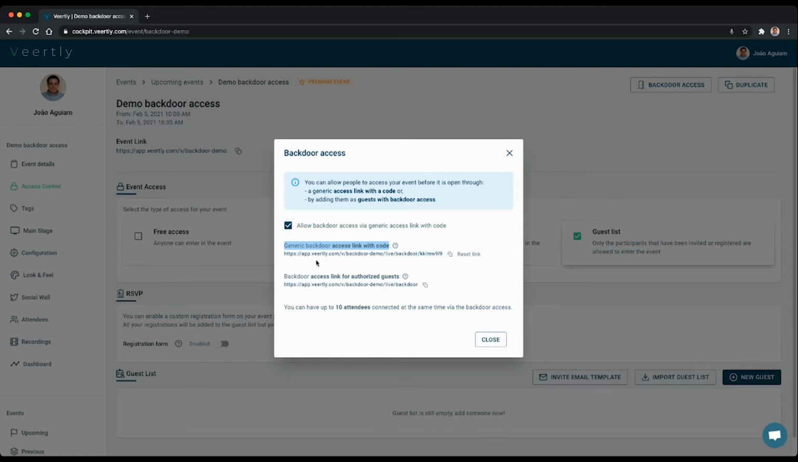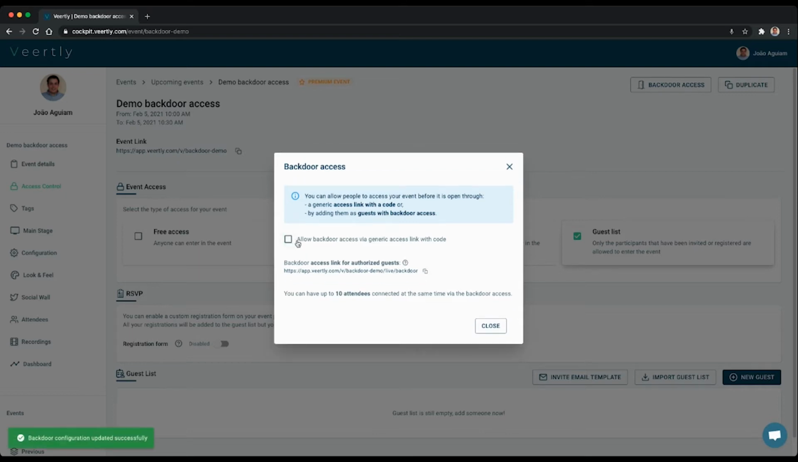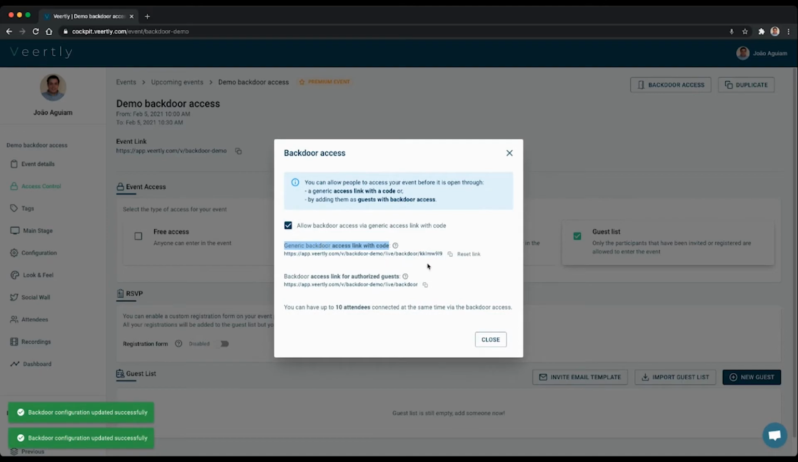If you don't want to give this link completely open to anyone, you can remove this option and the link will not work. Or if your link was shared inadvertently, you can always reset the link and the link will change and the previous one will no longer work. And the new way that we introduced today is the access link for authorized guests.